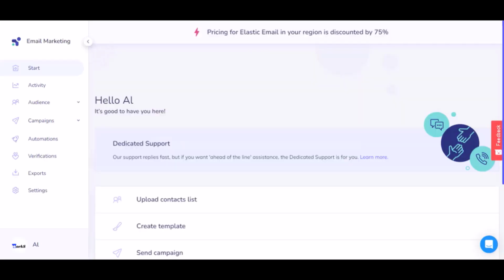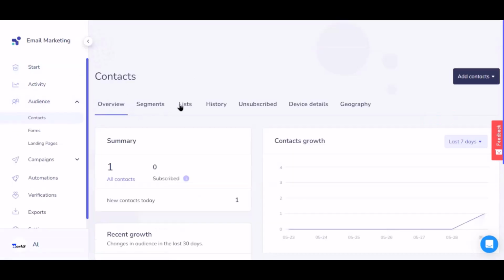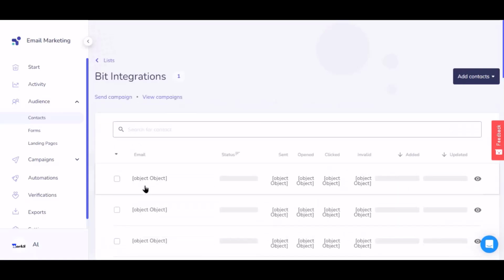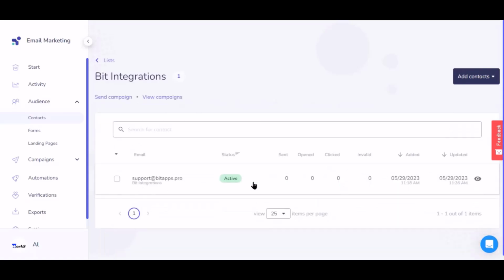Now navigate to the Elastic Email page, navigate to Audience, then navigate to Lists. Now select the list. Here is the data that came into Elastic Email through the integration.